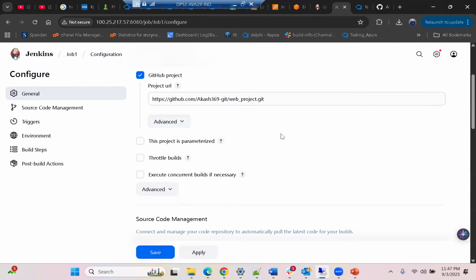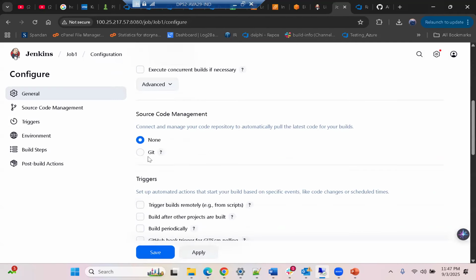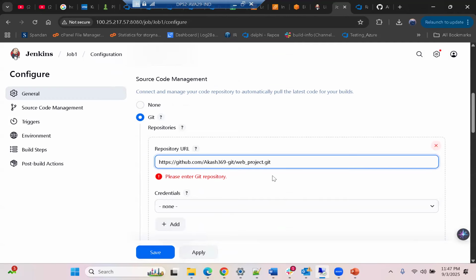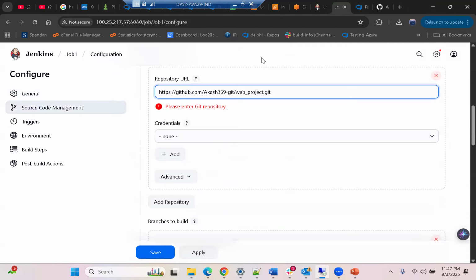Display name, we need not display any name. Okay. It's not parameterized. It's a Git project. So click on Git. Repository URL, give the URL.